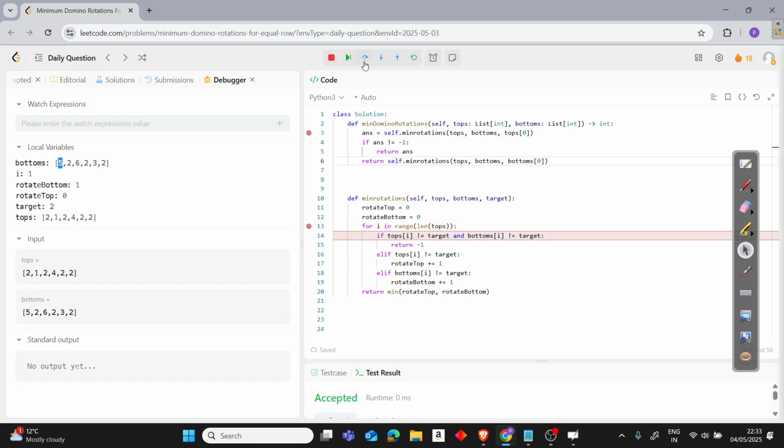Now my i is 1. We will check if both of them are not equal to 2. No, one is equal to 2, so not satisfied. So go to elif. Now here our tops is not equal to target, so it will go inside and rotate top is now 1. Now further go ahead. This is also not satisfied, so it will go to elif, and tops is equal to target, so it will go to bottoms and increment it. Now I hope things are making sense.